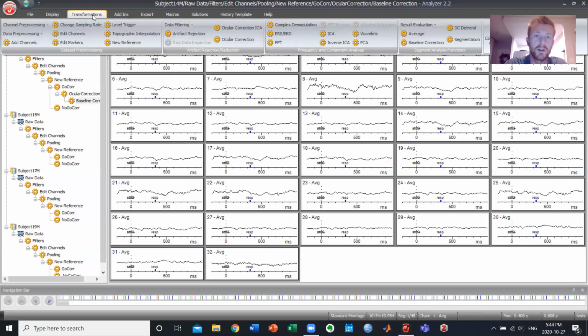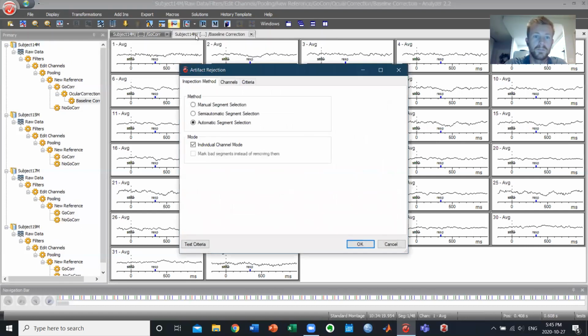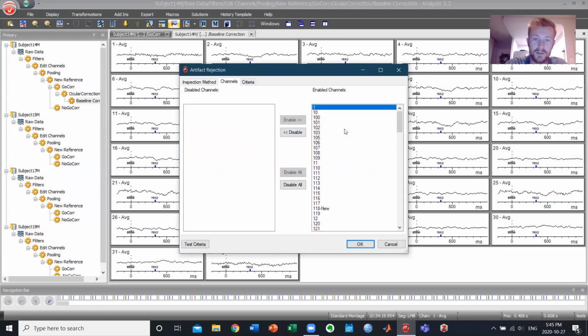And now I'm going to do artifact rejection. So I'm going to choose automatic segment selection. They allow you to do it manually to look through all the trials by themselves, but we're just going to do automatic. And we're going to make sure that we're removing the trials instead of just marking them as bad. So here you have three options. So those are the methods. We have all the channels that we're going to apply it to, and then we have the criteria.